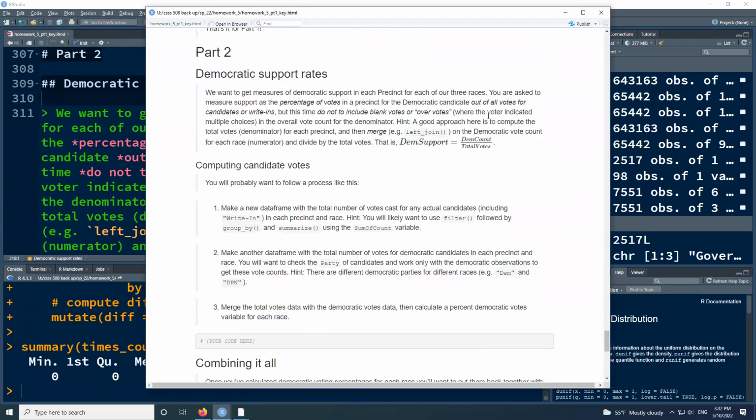Okay, so we're starting with part 2. We want to get the measures of Democratic support in each precinct for each of our 3 races. You're asked to measure support as the percentage of votes in a precinct for the Democratic candidate out of all votes for candidates or write-ins. But this time, do not include blank votes or overvotes.